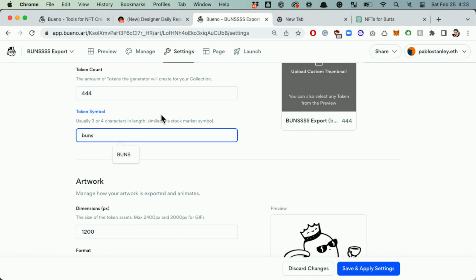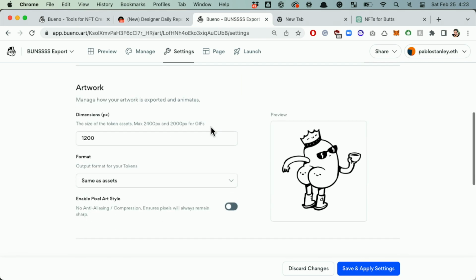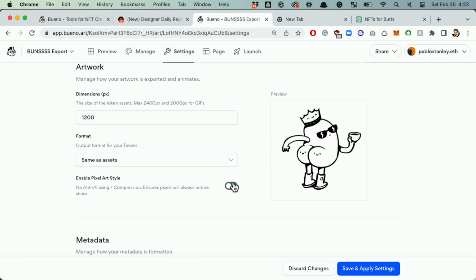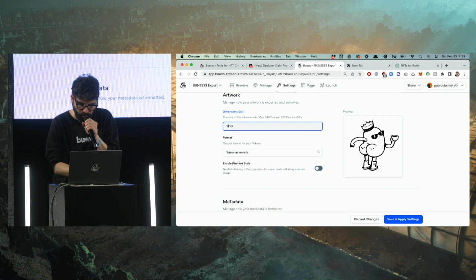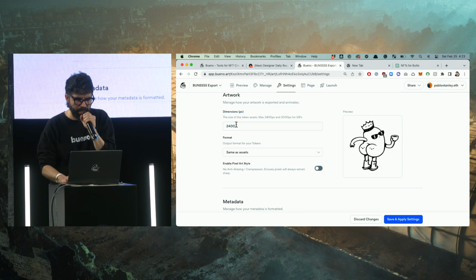That's a token symbol, similar to the stock market thingy. You can say if it's pixel art or not. You can manage the dimensions that you want. You want it to be only 1200, but maybe you can go all the way to 2400 if you want it to be high resolution.